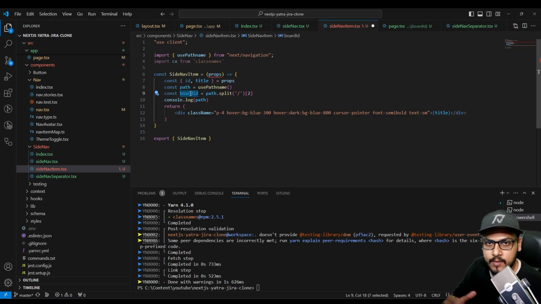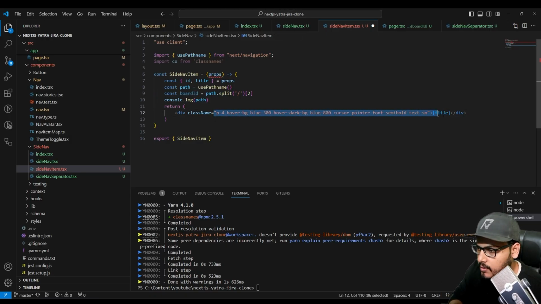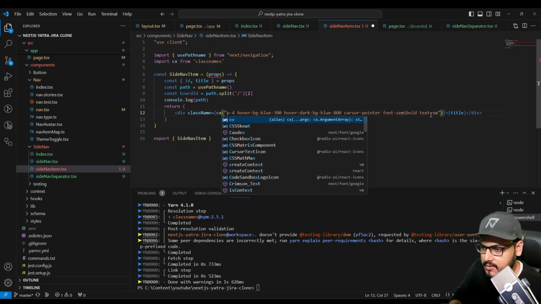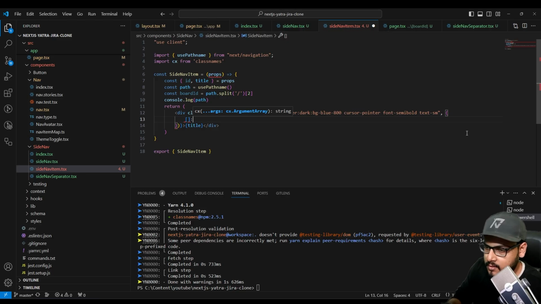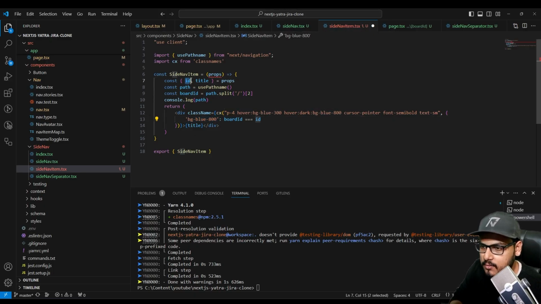We have the board ID from the URL. If the board ID matches, we are going to highlight a particular board. Okay, that is what I want. So we are going to do something like cx, and over here we are going to apply some styles. The style is really very simple and very easy. So we are going to apply this class bg-blue-800 if boardId is equal to ID.